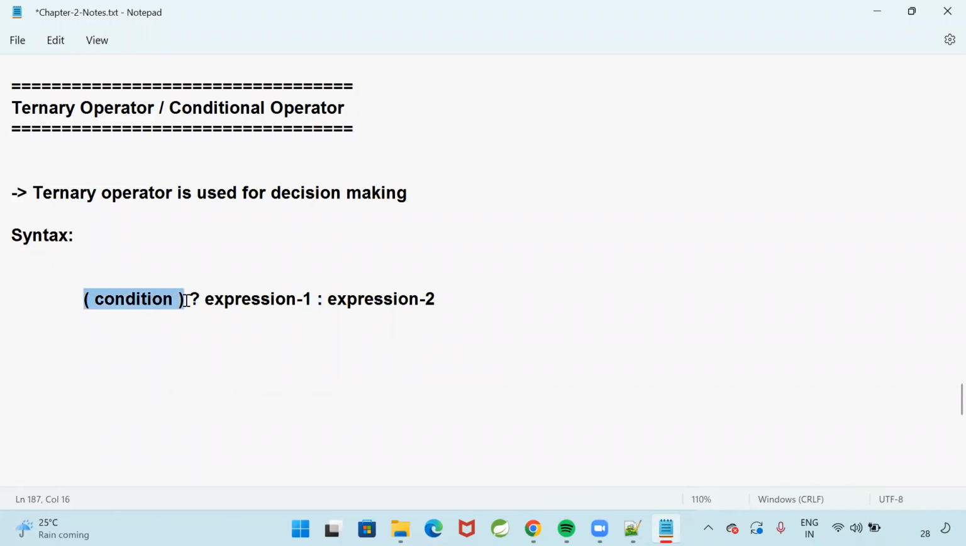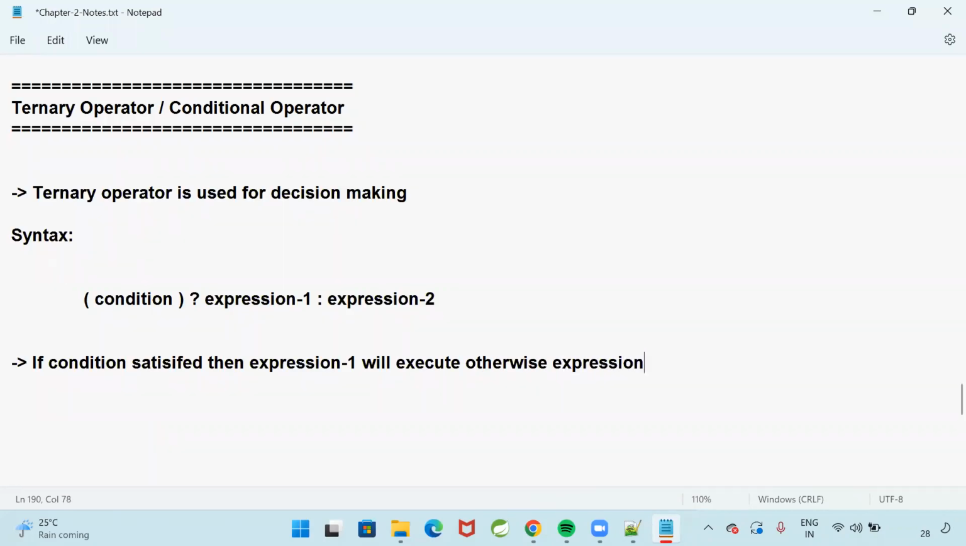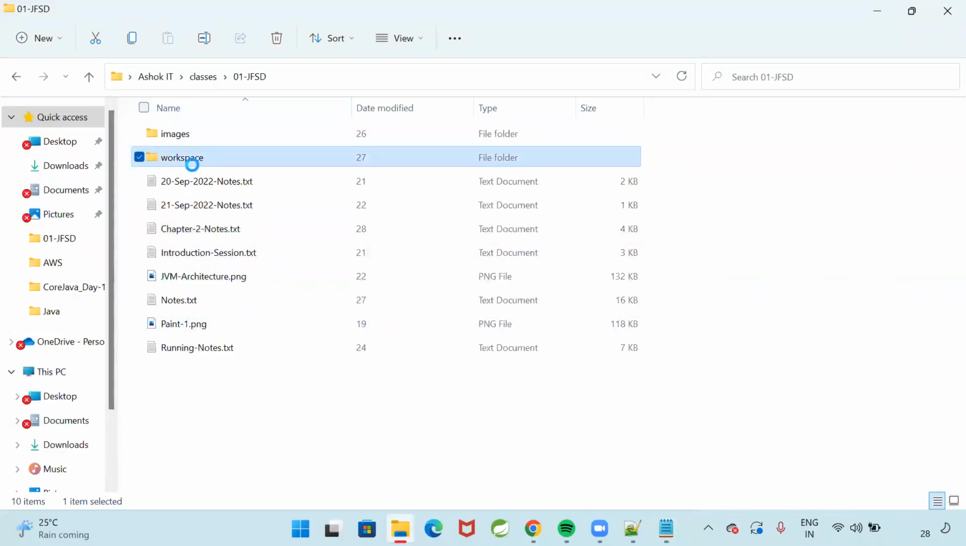So the condition will be available. You can write any condition using relational operators or logical operators. If your condition is satisfied, then the first expression will be executed. Otherwise, the second expression will be executed. If the condition is satisfied, then expression 1 will execute; otherwise, expression 2 will execute.